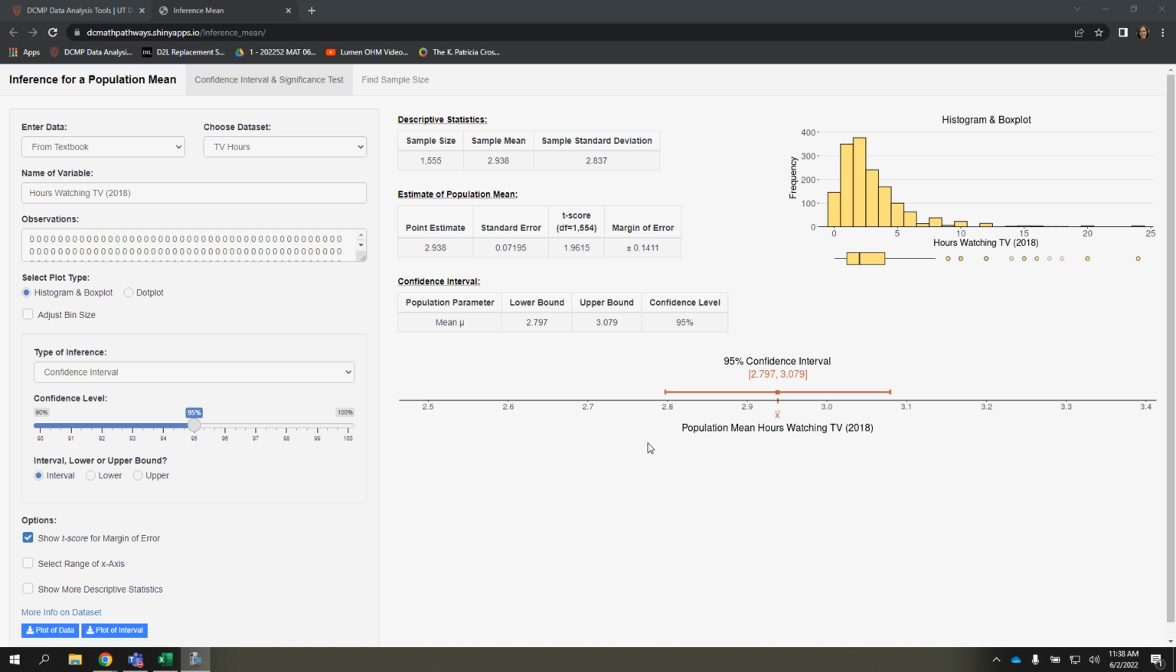We will explore using the Inference for a Population Mean app, and we can use this to find confidence intervals or perform hypothesis tests, as well as calculate minimum sample size requirements for any one sample quantitative data. Just like with many of the other apps you've already used in this course, you'll see that we have the option to use textbook data, or we can enter our own, as well as summary statistics.